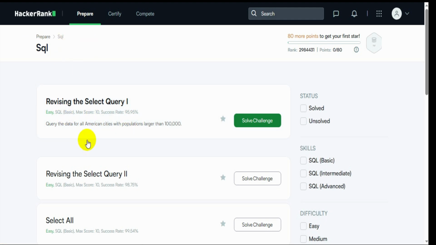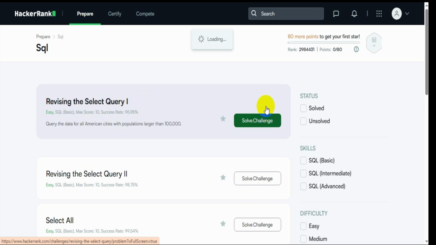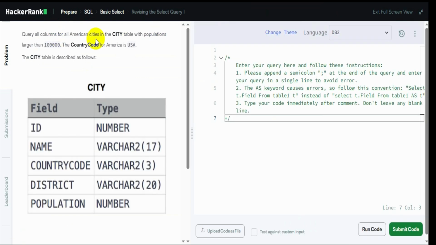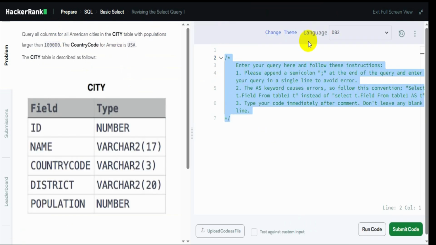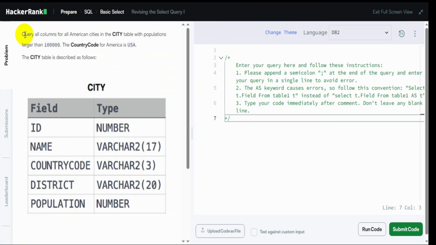Here the query is saying that we have to find all columns of all American cities in the city table with population larger than 1 lakh, and the country code for America is USA. Here is the structure of the city table. We can see that it has fields and types. Fields have ID, name, country code, district, and population. So let's go to the code.